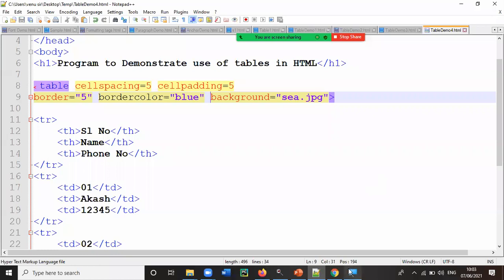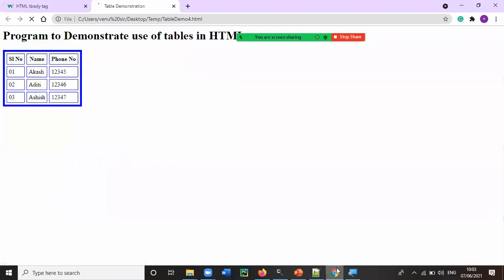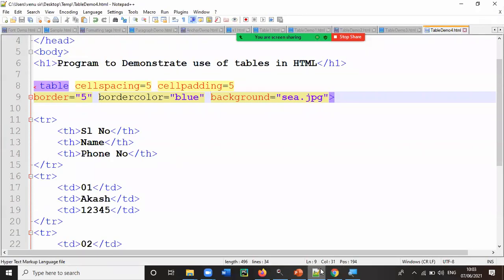So check if that is working. You can see that blue image. You remember there was an image of C. So that complete image is not imposed at the background because obviously the size of the table is quite small. So you can include a background image also for your table.